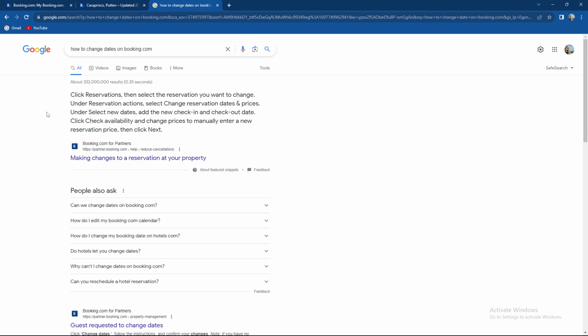Under reservation action, select change reservation date and prices. Under select new dates, add a new check-in and check-out date. Click check availability and change prices to manually enter a new reservation price, then click next.